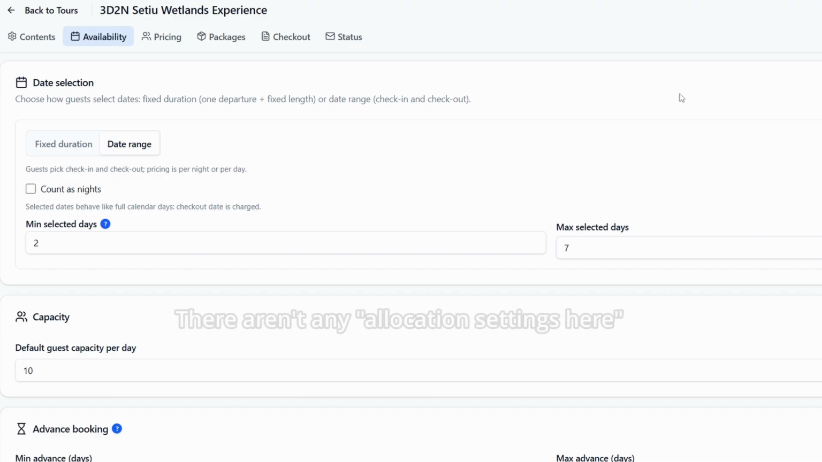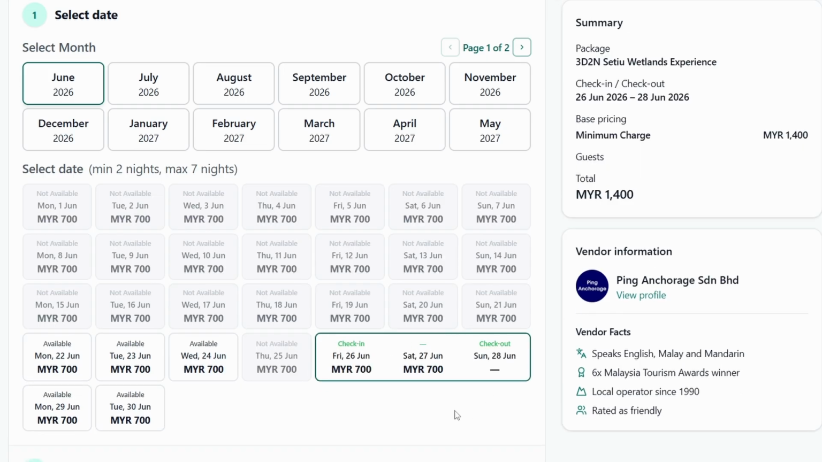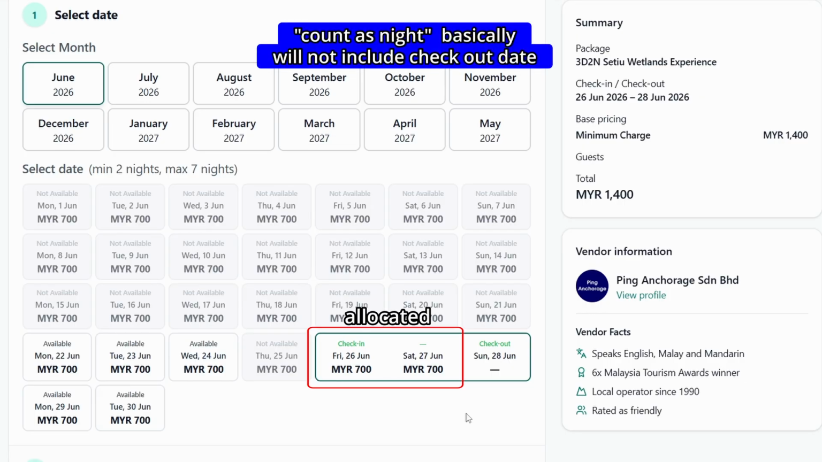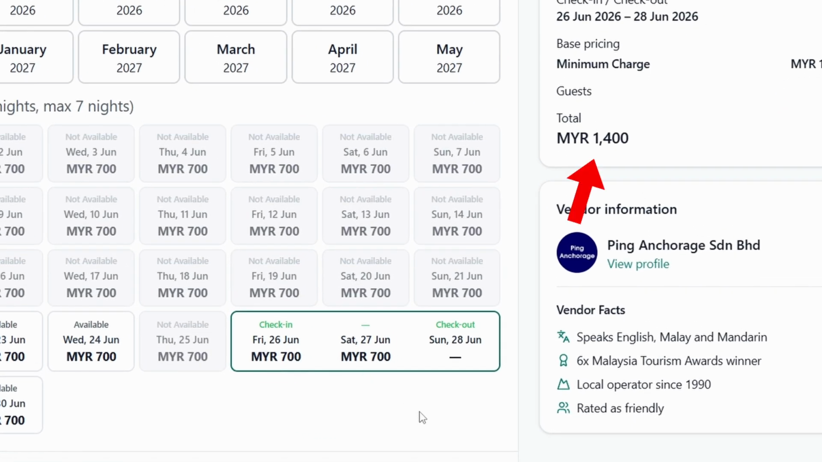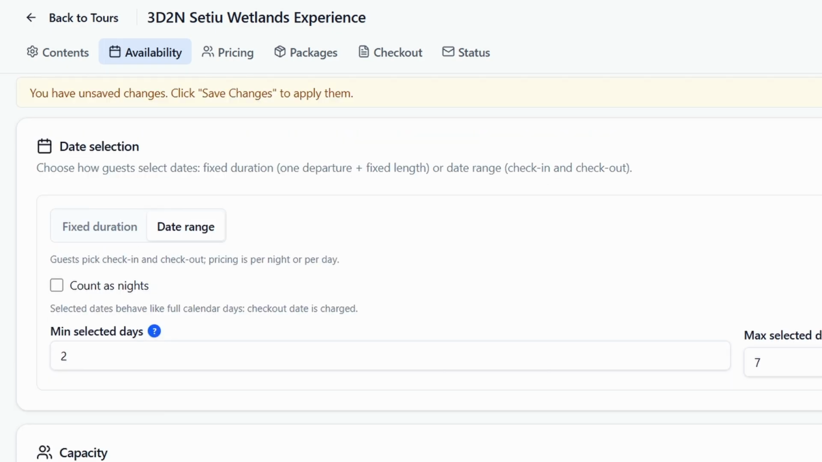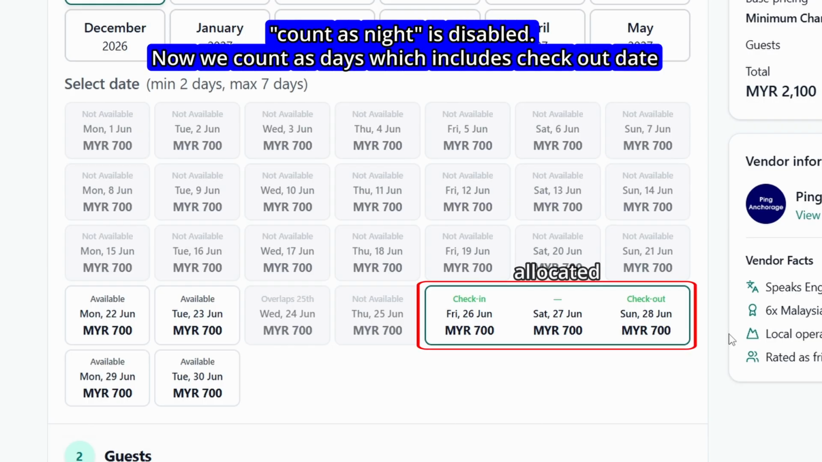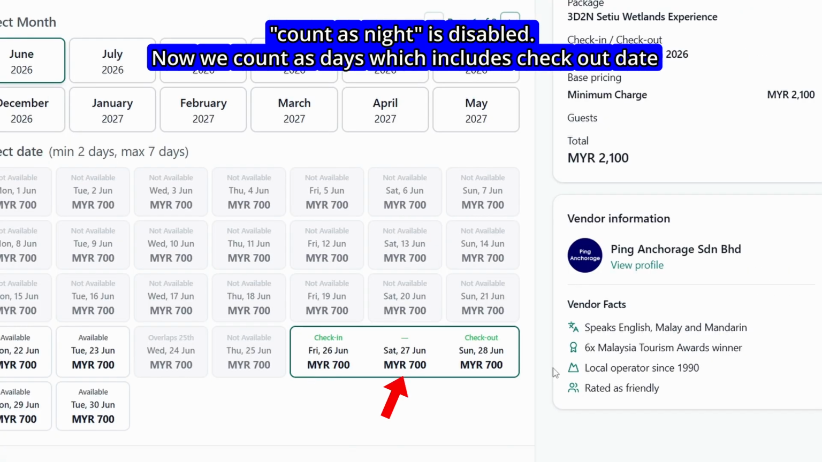Regarding allocations with date range mode, it's more simple than fixed duration. If I select 26 June to 28 June, it will allocate 26 and 27 June only and ignore the checkout date, which is 28 June. You can obviously see this based on how it calculates the total price. But you can switch off count as night to count as day as well. And when that is used, all the dates in the selection will be allocated and calculated for the total price.